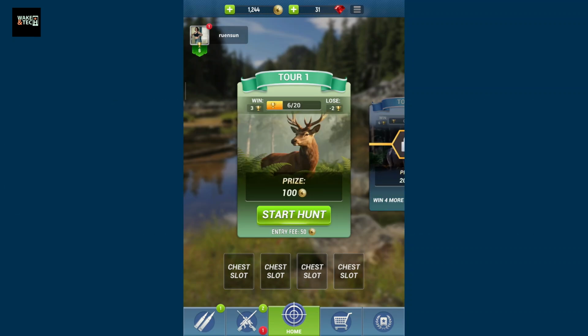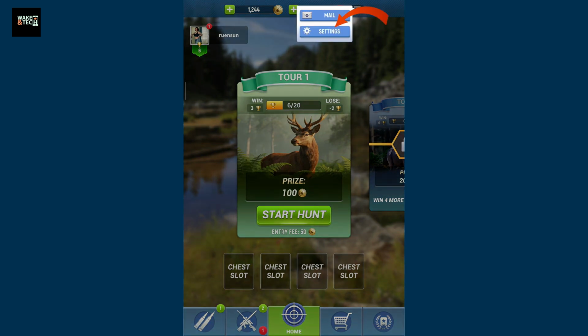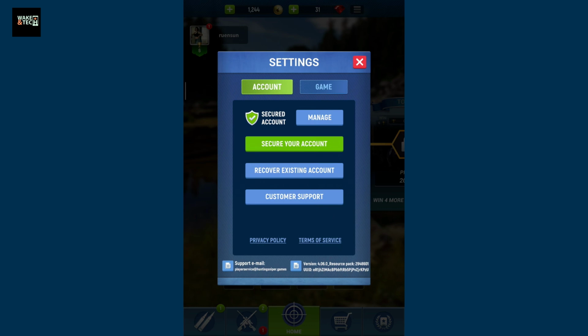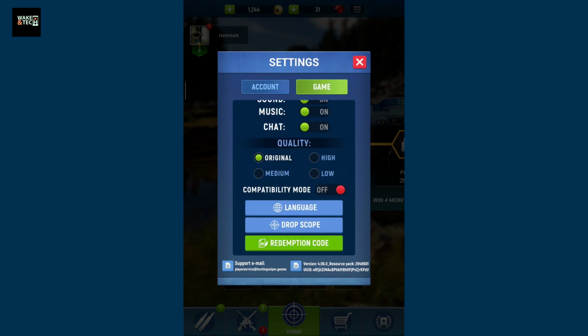If you're playing Hunting Sniper and want to redeem a code, then first of all, open the Hunting Sniper app on your device. Once you're inside the home page, go ahead and tap on the menu button at the top right corner from the home screen. Now in the pop-up, click Settings. Inside the Settings menu, go to the Game option at the top and from the bottom, choose Redemption Code.